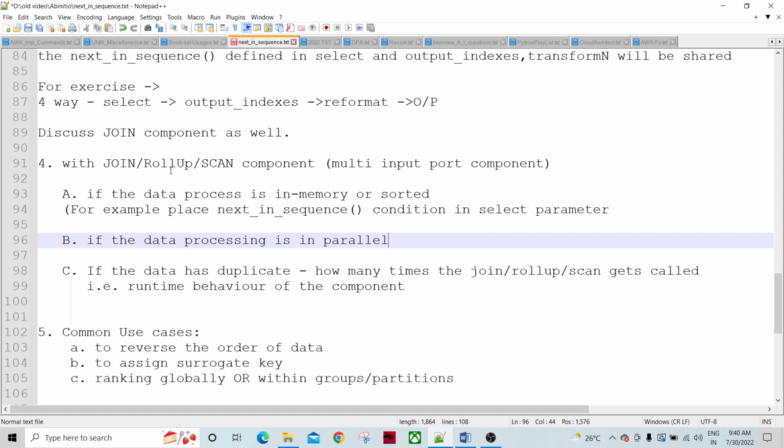In the case of join, rollup, and scan, it depends on whether it is in memory or sorted, whether the data processing is in parallel or in sequence, and if data has duplicates, how many times the join, rollup, or scan gets called. If we don't find any join for a particular record in input 0 and input 1, then the respective join reformat is not getting called. In that case, it's kind of a discarded record. So the next in sequence will depend upon that also, because this time the join did not call, so the next in sequence is not going to be impacted for the next record.